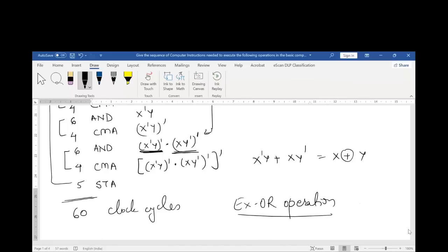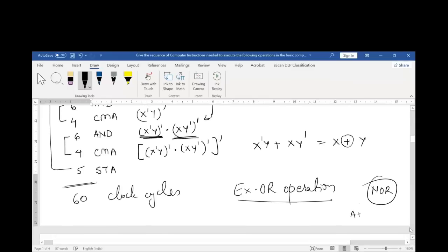Understood? So this is how you may be given any operation to perform. You have to recall the different instructions that we already studied, use those instructions, perform them in a particular sequence, and then you'll be able to perform any given operation. You may be asked to perform the NOR operation. So all you have to do is A plus B whole dash. What is A plus B whole dash? A dash dot B dash. So this is very simple to do. You first load A, complement it, then store it. After that, load B, complement it, and then AND it. So that's done. This is the NOR operation.